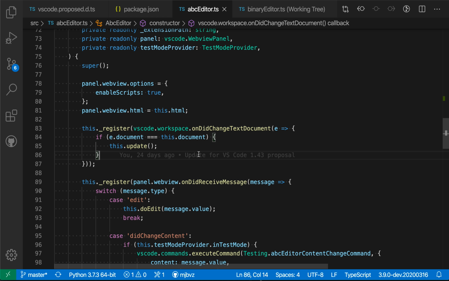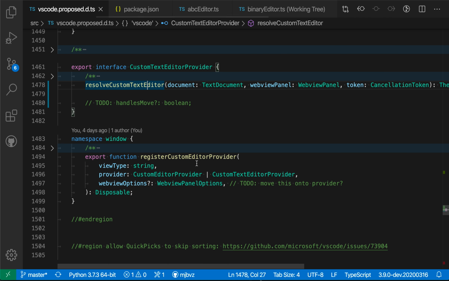Again, if you're working with a text-based file format, you should definitely try using the custom text editor because it is the simplest, it gives you a lot for free, and it is quite easy to actually implement. You can really just worry about how do you implement a really great editor experience and not worry about all the plumbing of hooking VS Code up to that editor. So that is custom text editors.